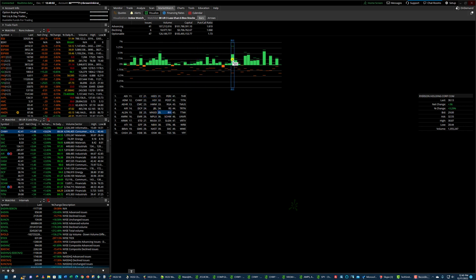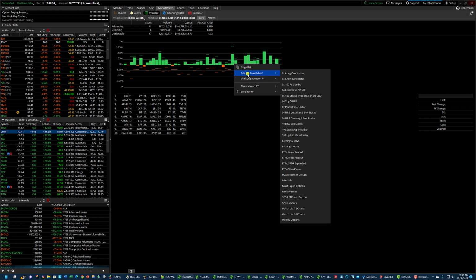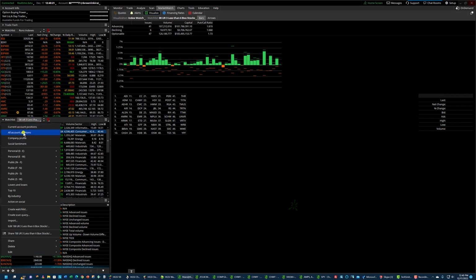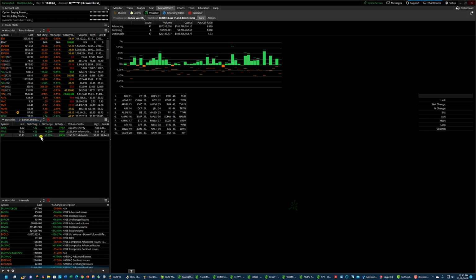But if I want to go directly to the chart, just send it to the red, or if I want to add this to a watch list, I can just add it to the long candidates. Go back over here, let's take a look here. Personal, long candidates, and you can see that it's in here. So you can do a lot of prospecting right off of these bars.